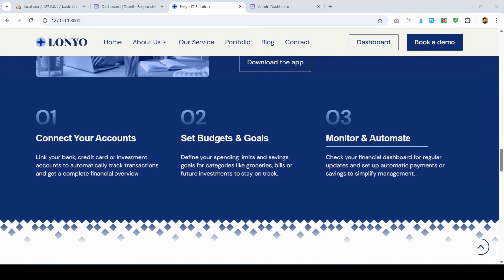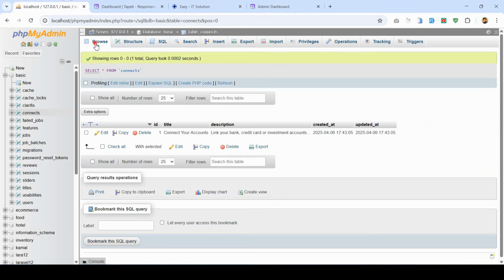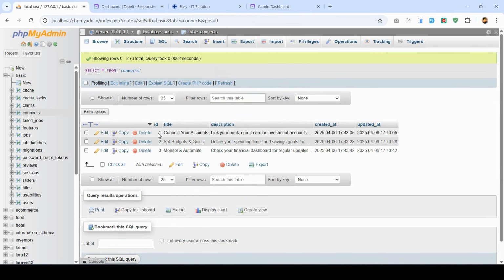Hello friend, welcome back. In our previous video, we were successfully able to add that data in our connect setup. Here we successfully added it and we also successfully got it. So now the first job is that we have these 3 data in our database, successfully inserted as ID 1, 2, 3, with the title and the description.